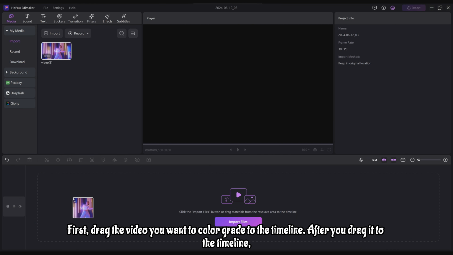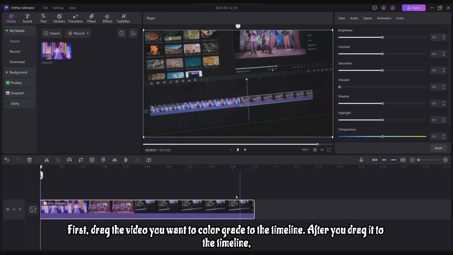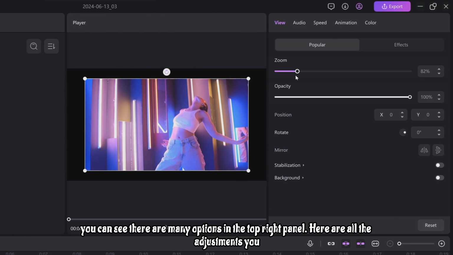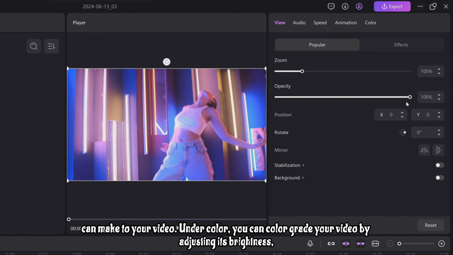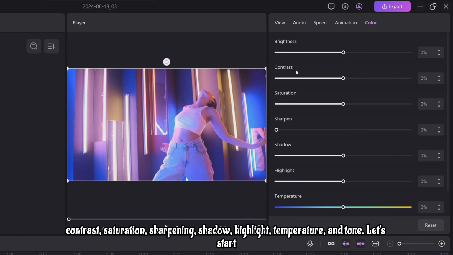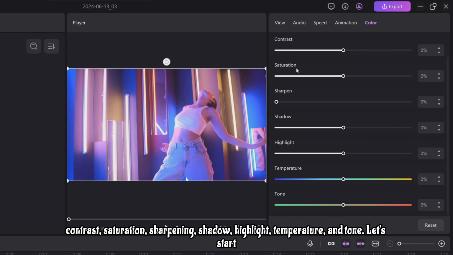First, drag the video you want to color grade to the timeline. After you drag it to the timeline, you can see there are many options in the top right panel. Here are all the adjustments you can make to your video. Under Color, you can color grade your video by adjusting its brightness, contrast, saturation, sharpening, shadow, highlight, temperature, and tone.